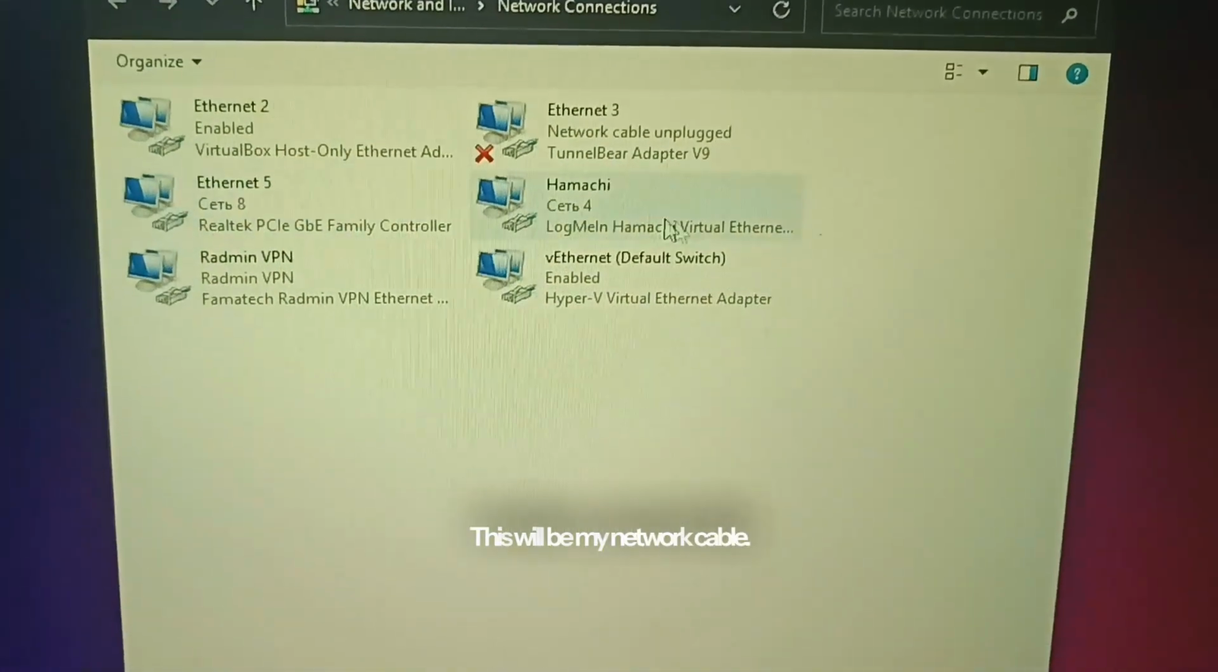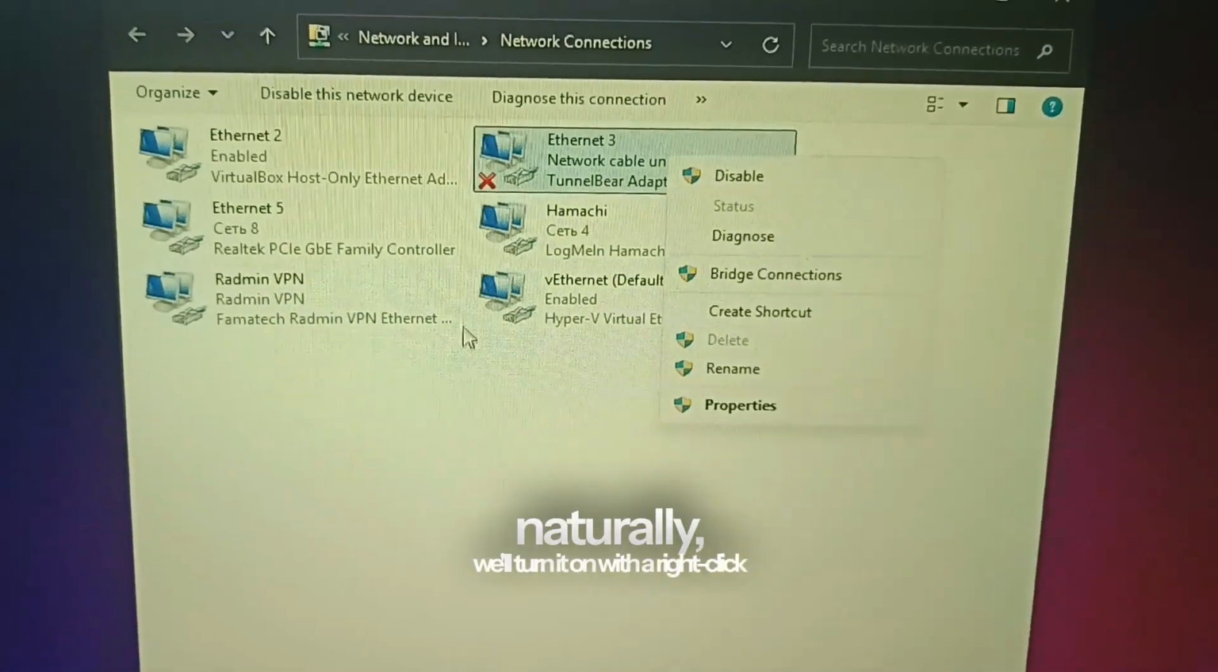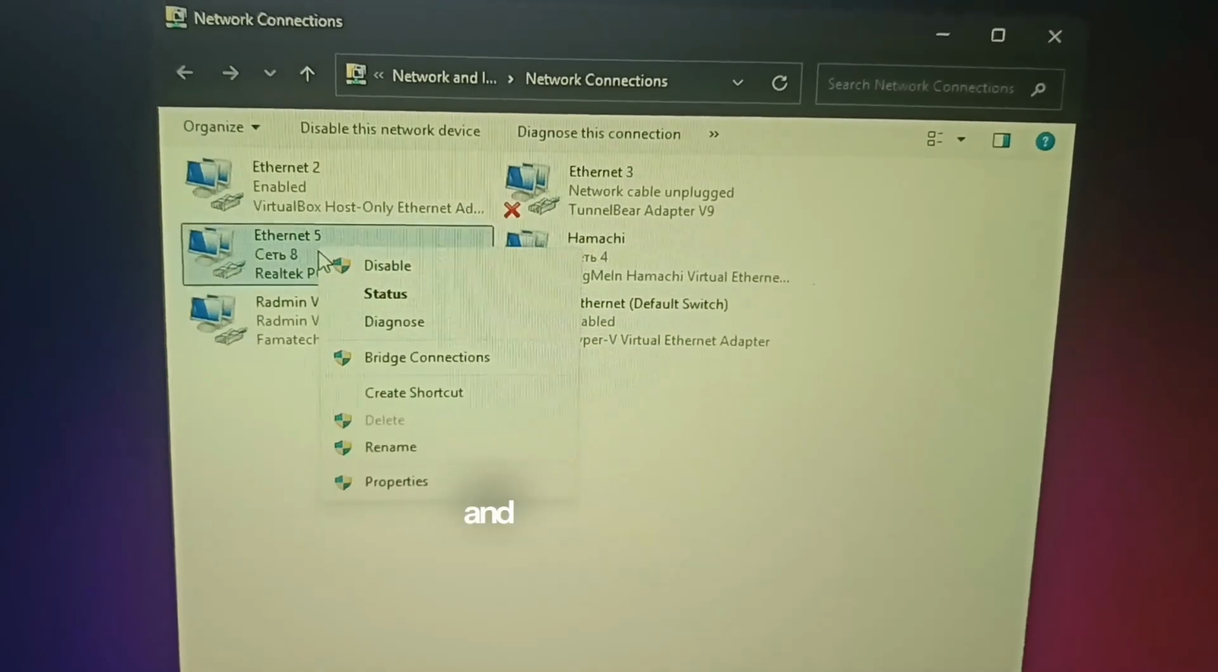This will be my network cable. There you go. And naturally, we'll turn it on with a right click of the mouse. There we go. Either disable it or make it the default by right clicking and setting it as default.